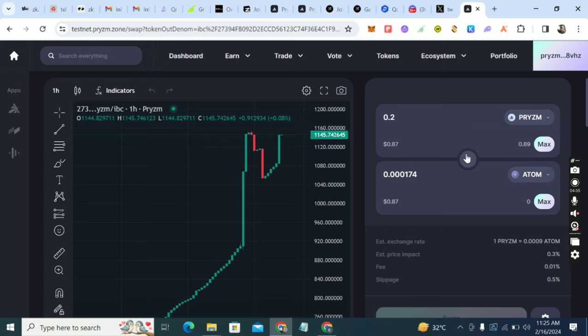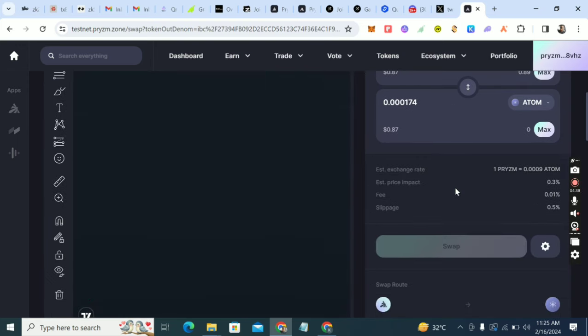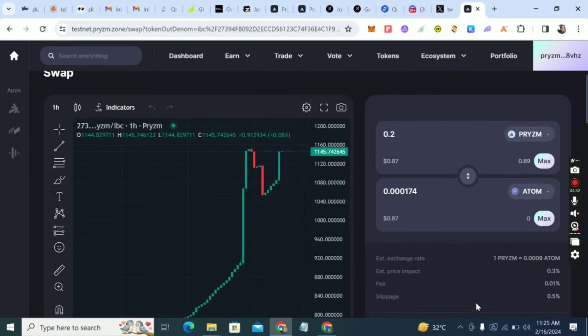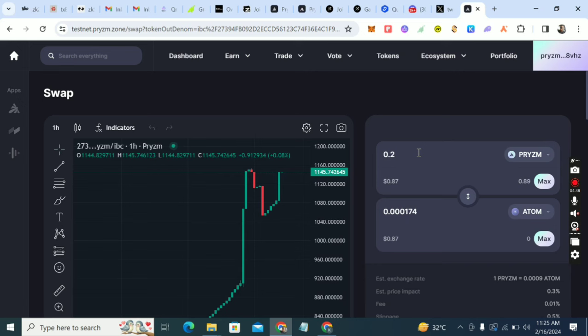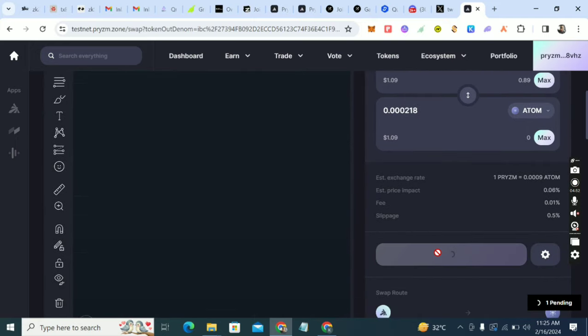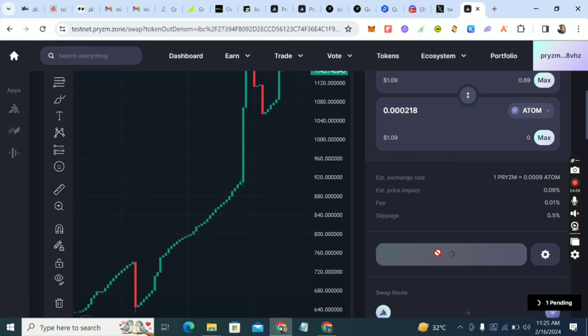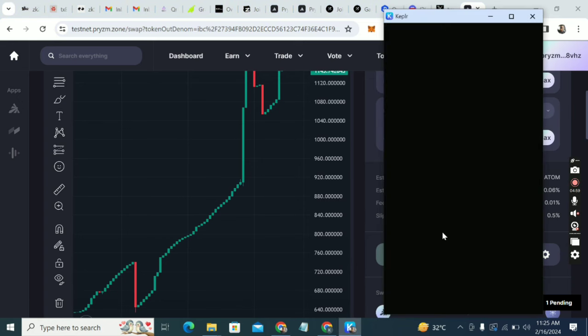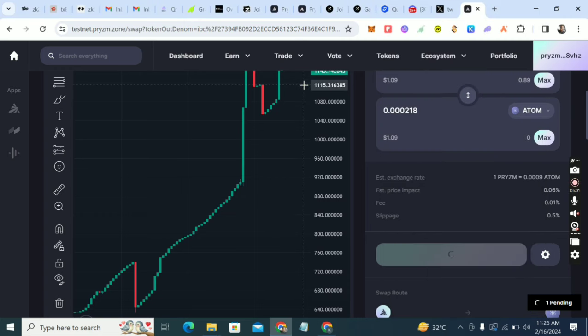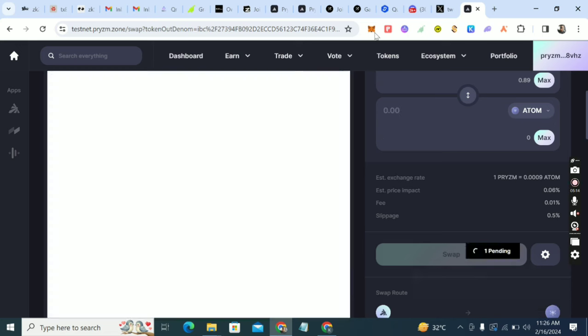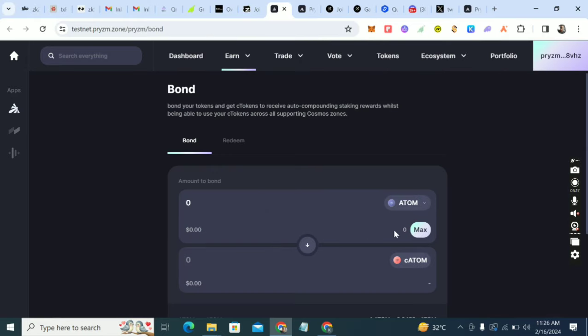Let's see, 0.2. Right. While waiting for it, let's do 0.25. Okay, swap. So we have some atom, right? Approve. Right, approve. So it's pending, waiting for you to approve. Right, approved. So here, we'll have some atom here. Since we just swapped, you can refresh to see.